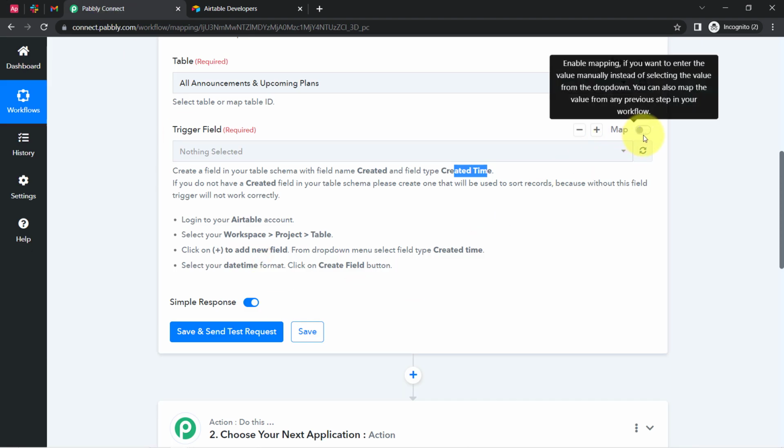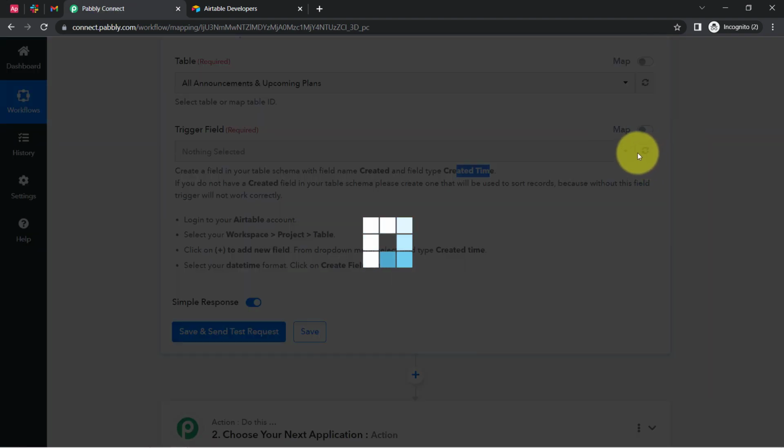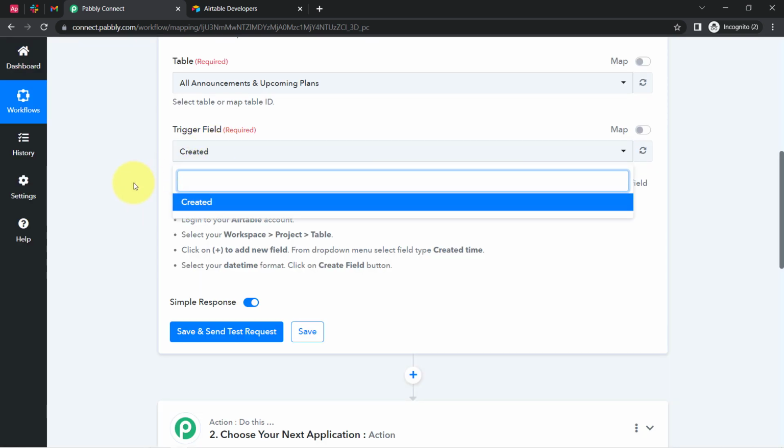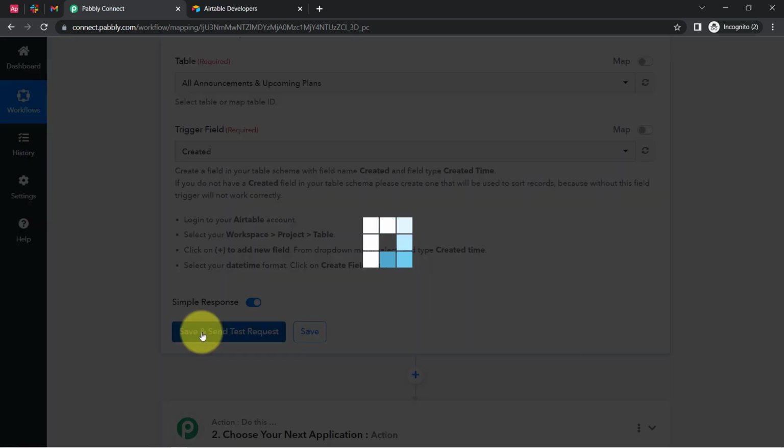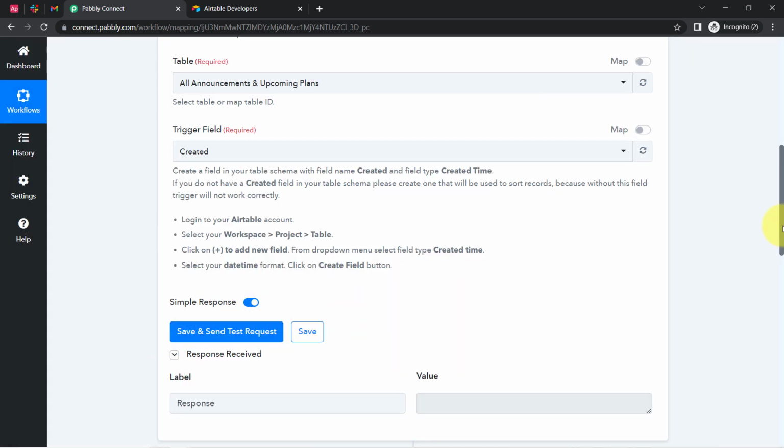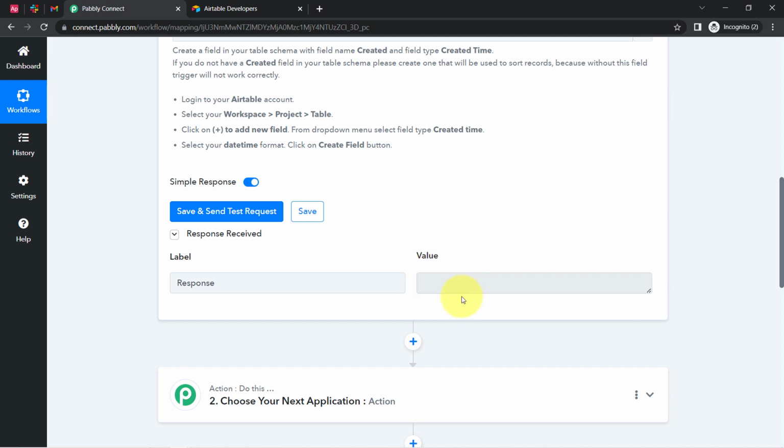Coming back to Pabbly Connect, when I click on this refresh to fetch new items option, you will see that the field will be visible here. Okay, simply click on save and send test request as per the instruction, and you will see that currently I have received a blank response.